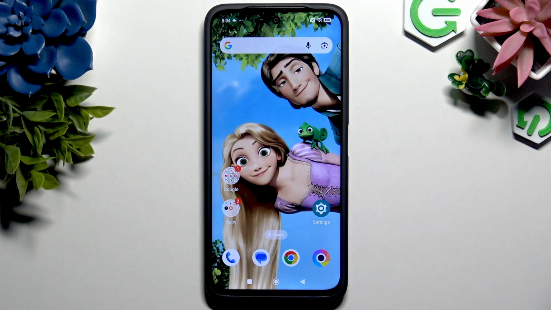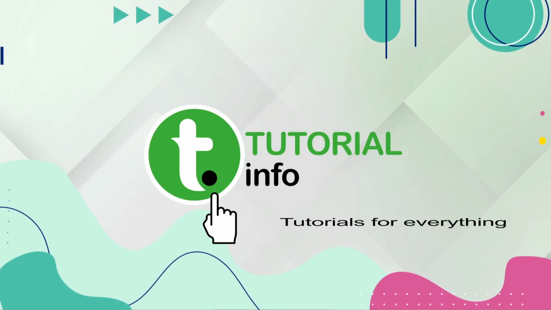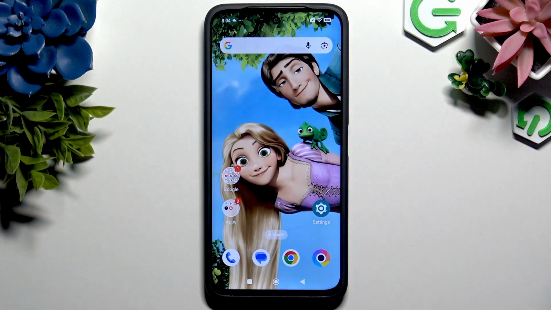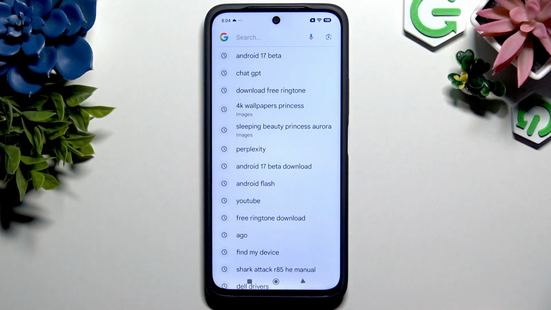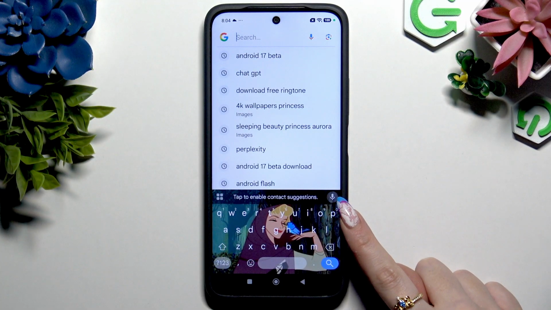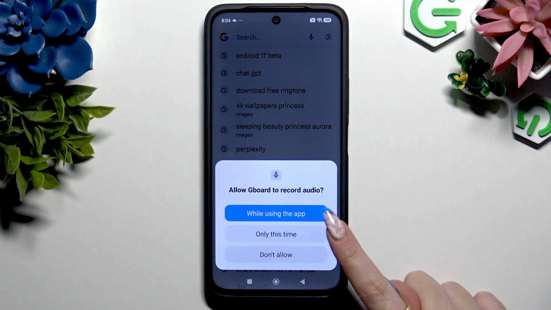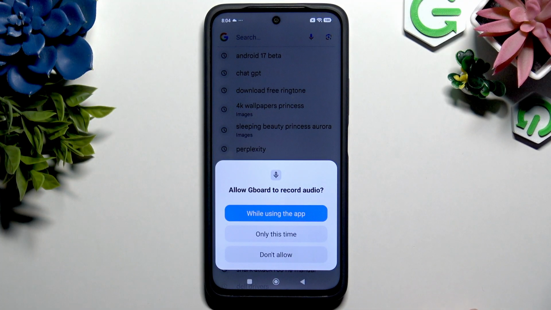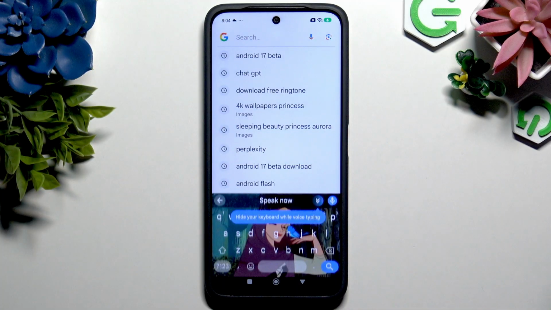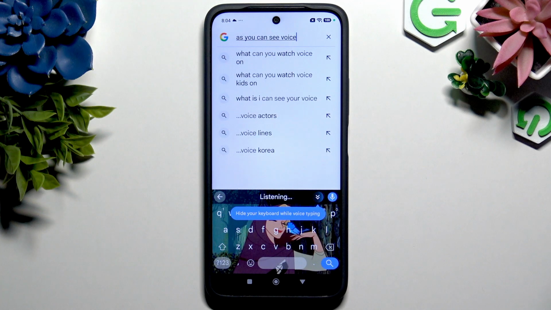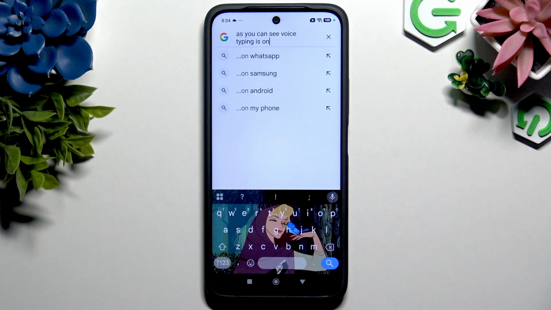In front of me is POCO M7 and today I would like to show you how you can turn on and use voice typing. First of all, you need to launch your keyboard and click on the microphone icon at the top right corner. Then tap on while using the app in the pop-up and start typing. As you can see, voice typing is on. If you want to stop, you can pause or use the same microphone.